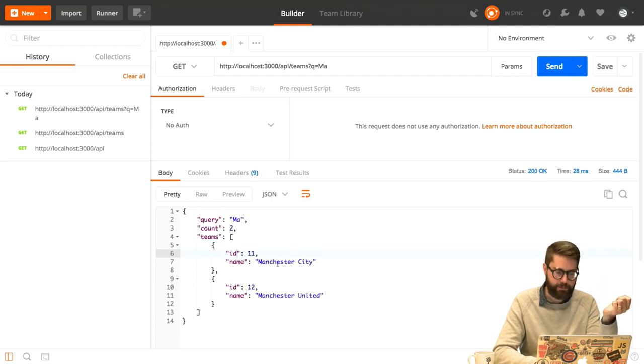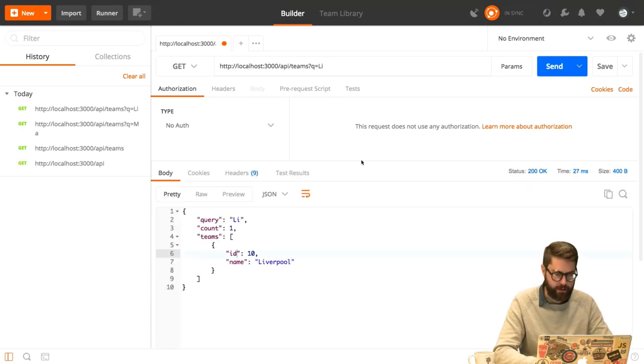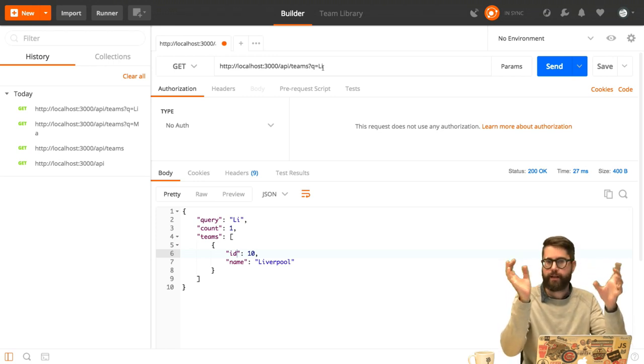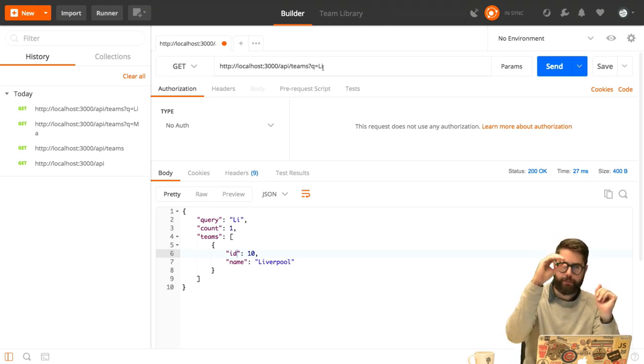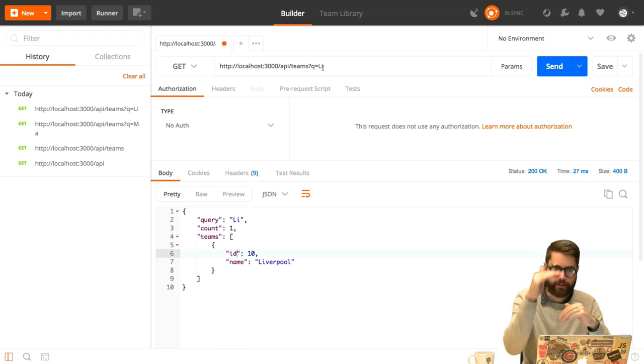Okay, MA, we get Manchester City and Manchester United. Let's fix that so it's better. LI, okay, that's better. So when we've done this, the next step is, or I mean, this simulates that the user has written LI in an input field, and we get this result back. That is more or less the thing this component is supposed to do. It will be some kind of team selector element that we add to the page, and this team selector element has an input field and something called a data list to show the result. And when the user types li, the data list will be populated with the results that we see here.